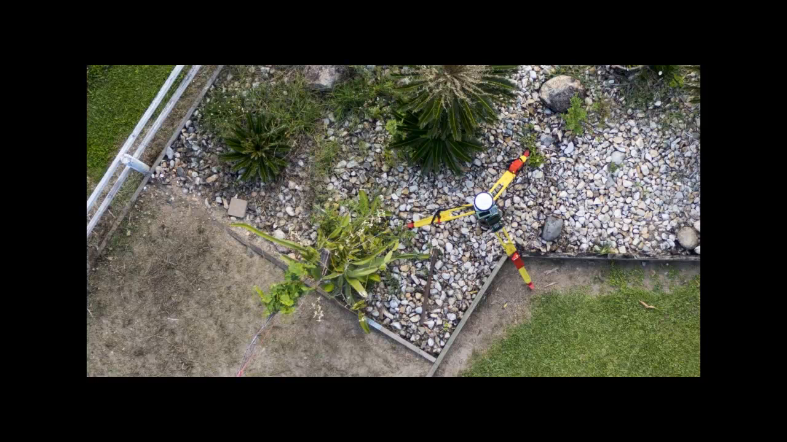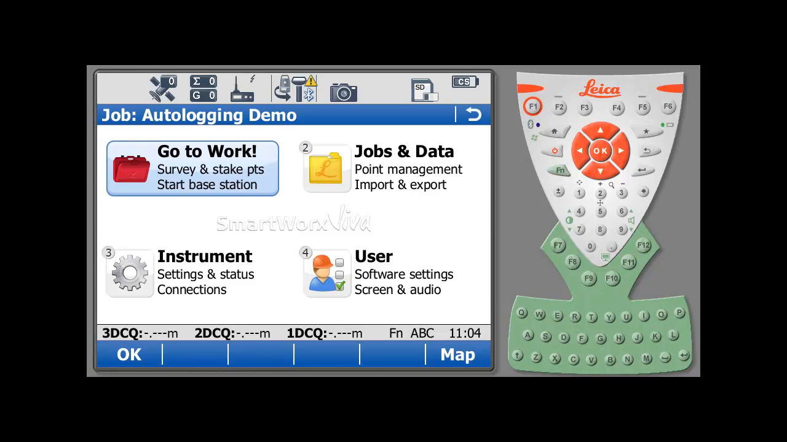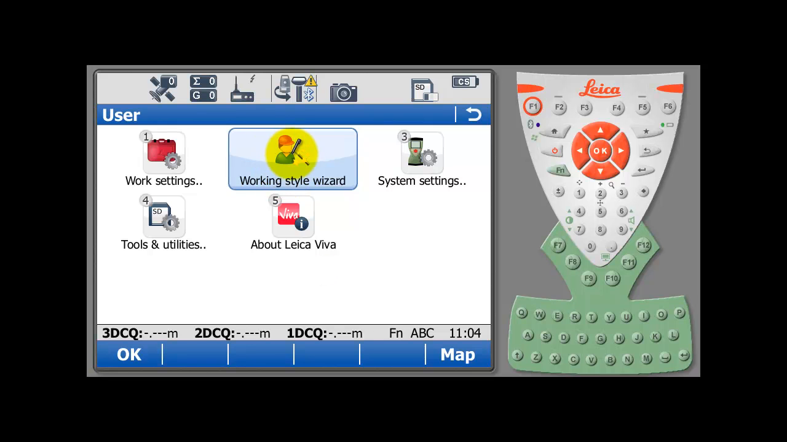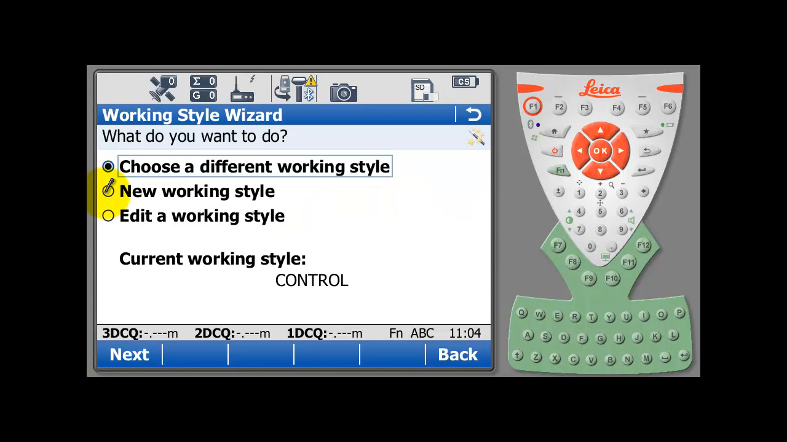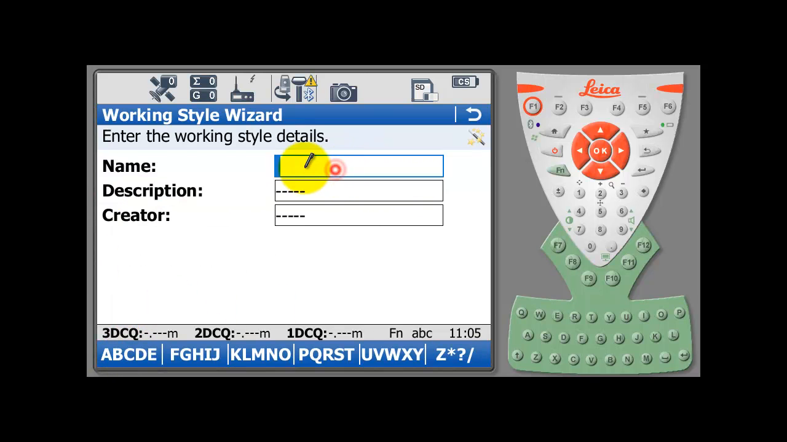I've already switched on my Smartworx controller and it's currently in the main menu. First step is to select option 4, User, and select option 2, Working style wizard. Then we want to check the second box, which is New working style. I'm just going to name my working style.